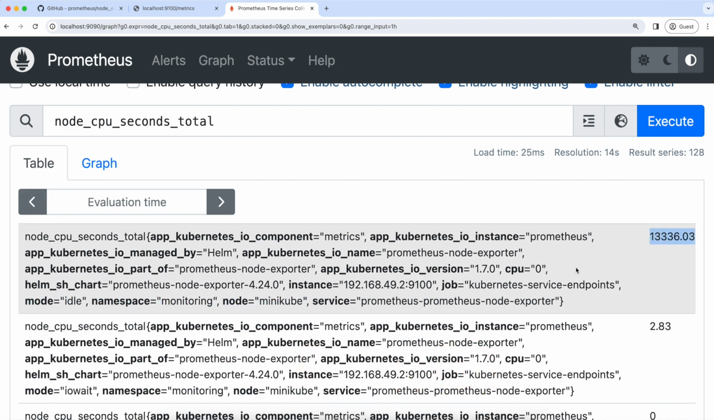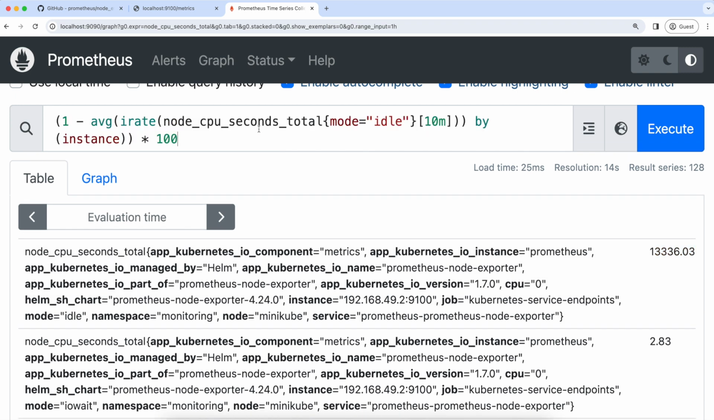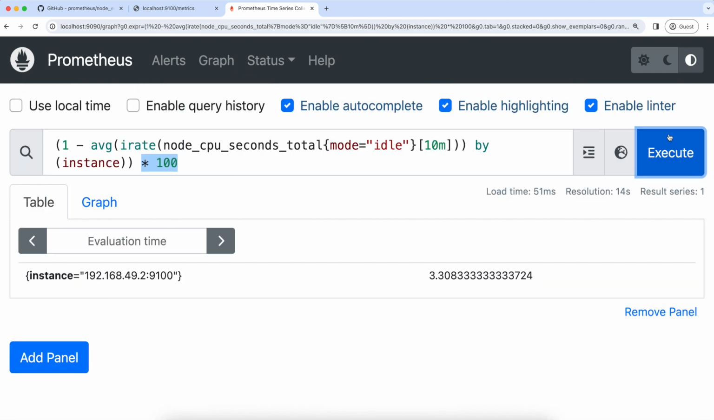So now let us see how to calculate the CPU usage of all the nodes. For that, all we need to do is use this formula. If you want to understand what this formula is, please refer to the PromQL chapter of this series. So basically here we are calculating the instant rate of the node CPU seconds in the idle mode and finally we are averaging it by instance. So this gives us the CPU idle time. And then we are subtracting it from 1 to get the CPU usage time. And finally we are multiplying it with 100 to get the percentage. Let's execute. As you can see, this is the CPU usage percentage.